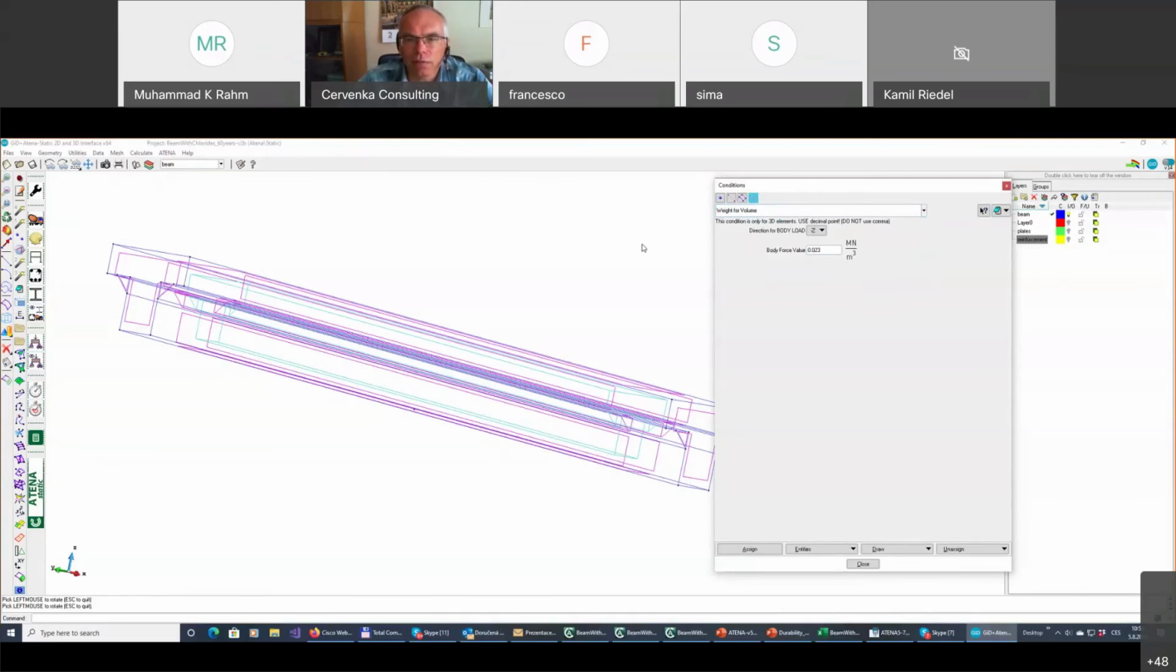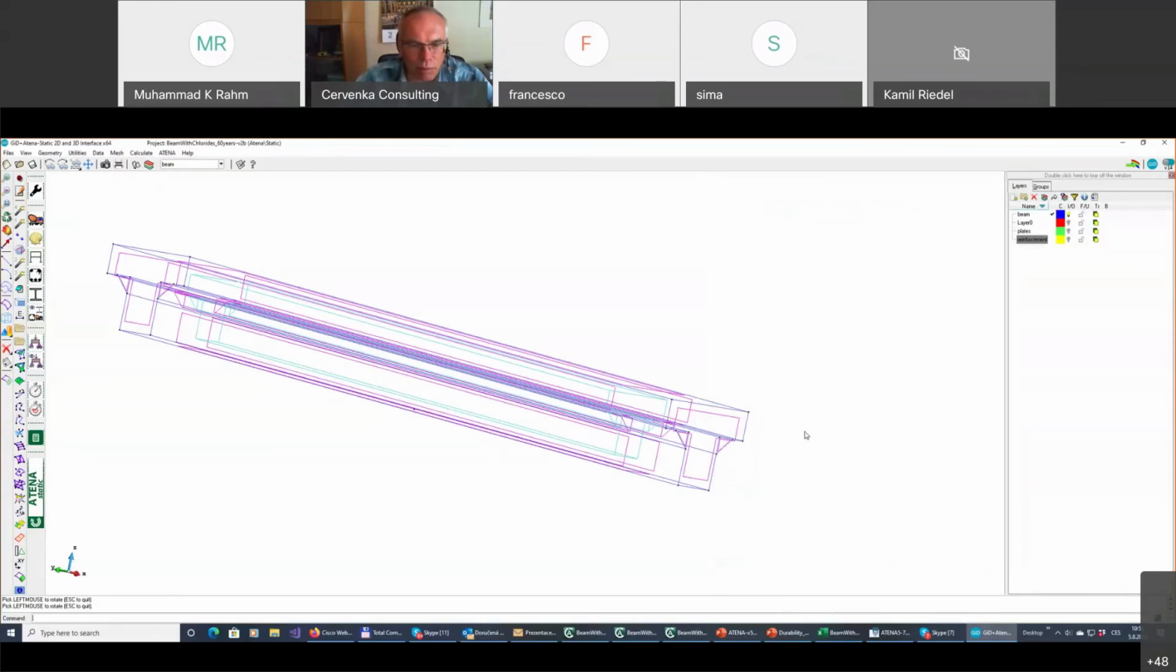The other alternative is to use a creep model. ATENA supports various creep models. Most often we use the Bažant B3 model, but there is also a fib model, or the Eurocode model. And then the shrinkage is considered according to that particular model. So the answer is yes, it is possible to apply shrinkage.